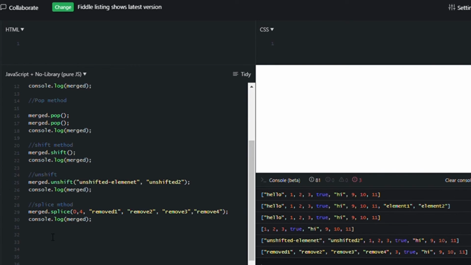Another method we are going to discuss is the slice method. The slice method copies a given part of an array and returns the copied part as a new array. It doesn't change the original array. Okay, so let's see what it does.